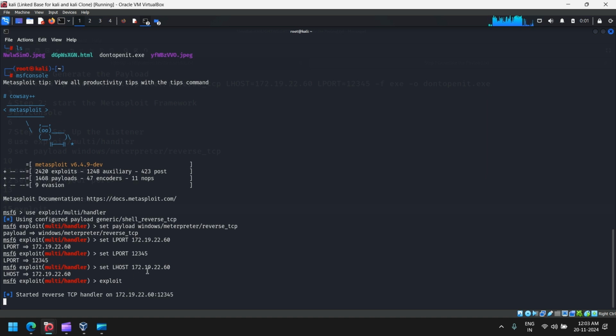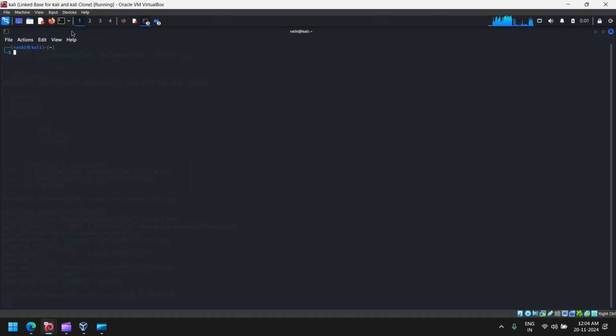Okay, and one more thing we need to do is I will open another terminal and I will create that malicious website link. Sorry, malicious website link. So I will log in as a root user. I will enter my password and I will do ls. So I have this don't open it.exe file with me. So now what I am going to do is move this file to my desktop.